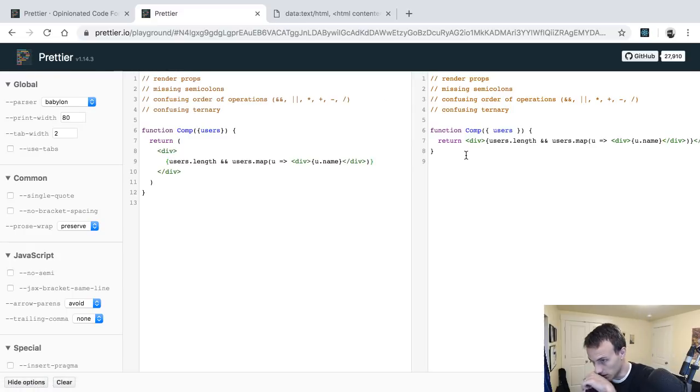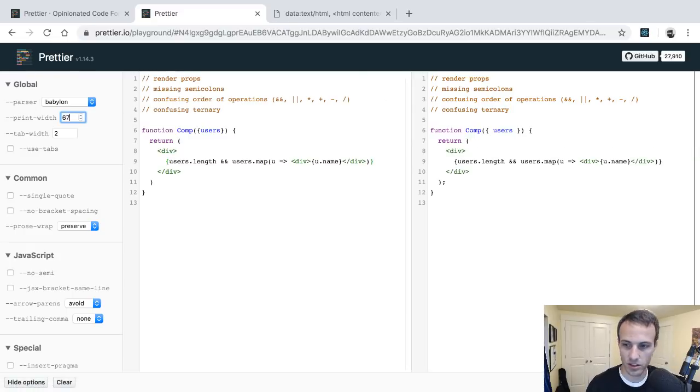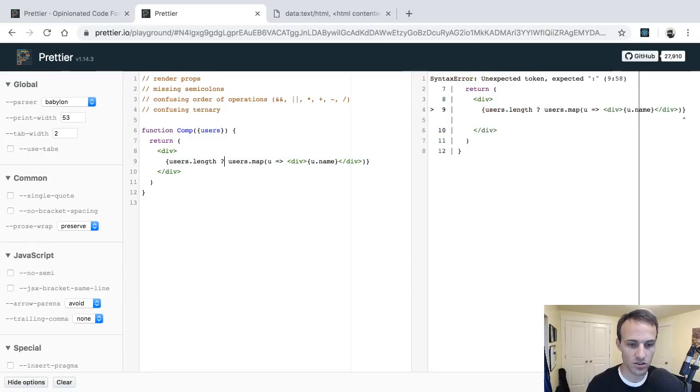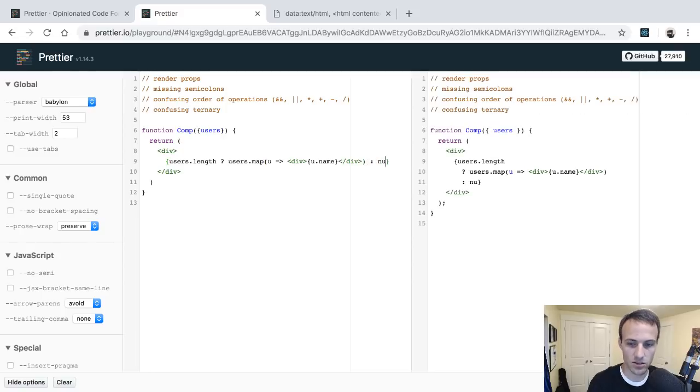And I'm just going to change that print width just a tad because my screen isn't wide enough. Yeah, so I see a lot of people doing stuff like this. I strongly recommend against doing this, because if users is an empty array of length 0, then you're going to have a div that has the number 0 in it. So don't do this. What you should do instead is a ternary. So you can say users.length ? Otherwise null. And so yeah, ternaries are awesome.